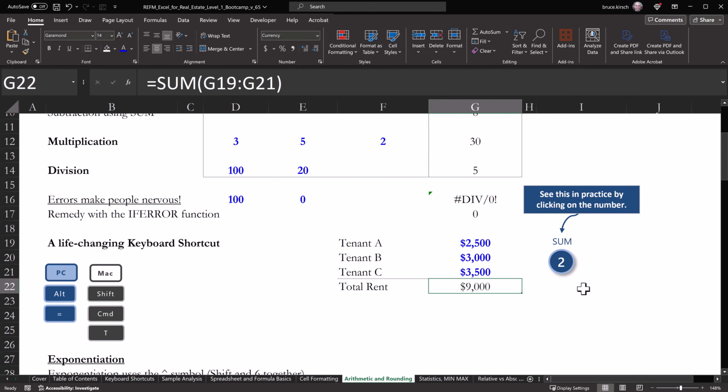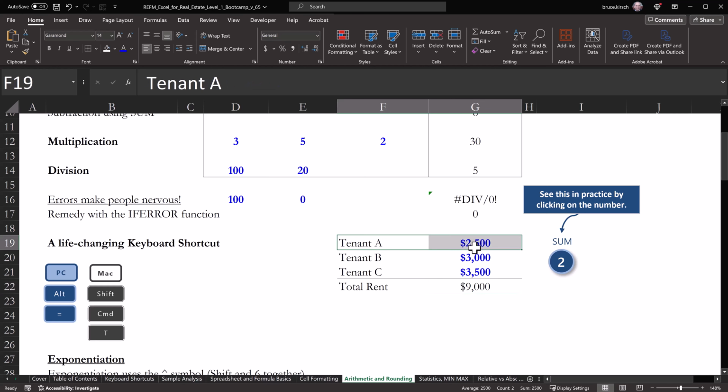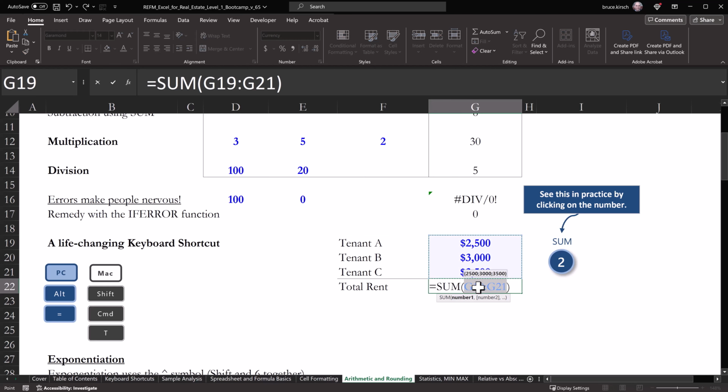The one thing to be careful of is that it's grabbing all of the rows that you want and no rows that you don't want. For instance, let's say this row were to be a subtotal, and I really only wanted to grab these two rows. Well, if you were to do Alt equals here, you would then need to just go in and modify it such that it didn't grab the extraneous row in that context.